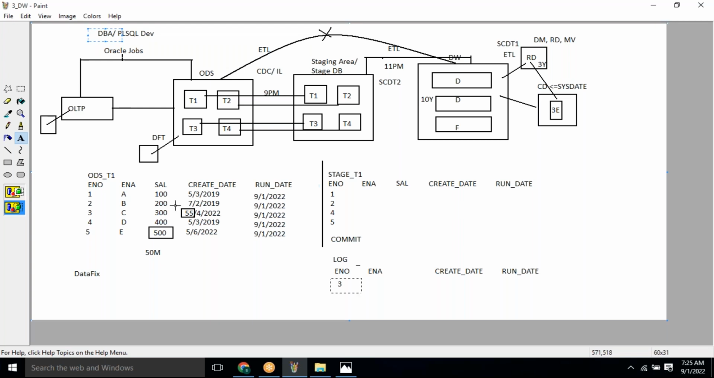For that record, we found some invalid created date in the ODS T1 table. Can you please fix it? Like that, we are going to send an email to the DBA team. Okay, so now what is the DBA team going to do?